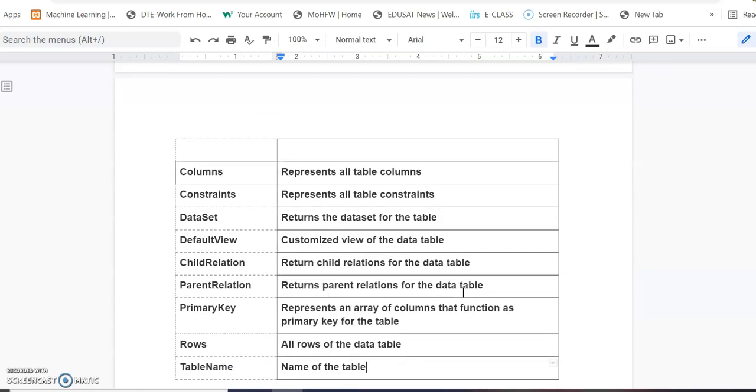These are some of the properties: we can create columns and apply constraints to them. We can use a data set, which can return the data set. We can use different views, so we can customize the view of the data table. We can assign the relationship between child and parent data tables. We can assign the primary key, rows, and the table name. Among these, we are going to focus on the columns, rows, and the table name.